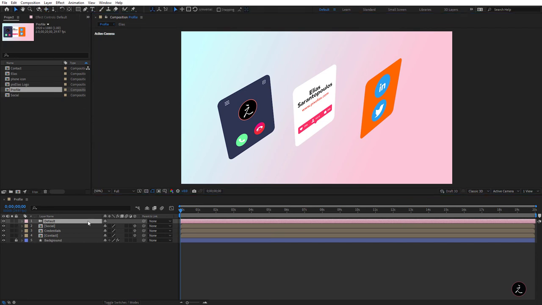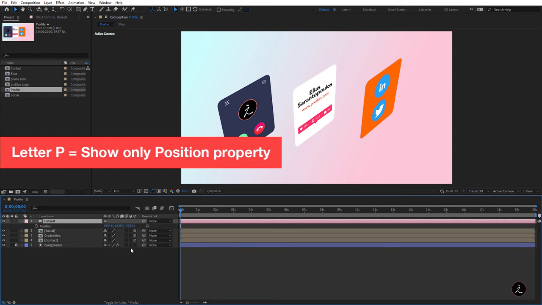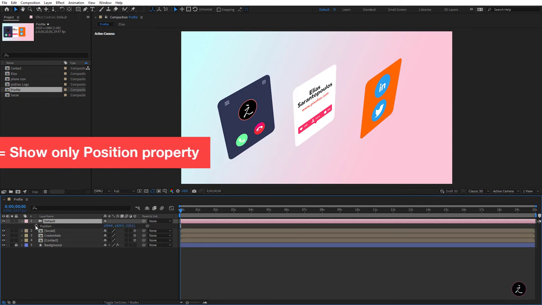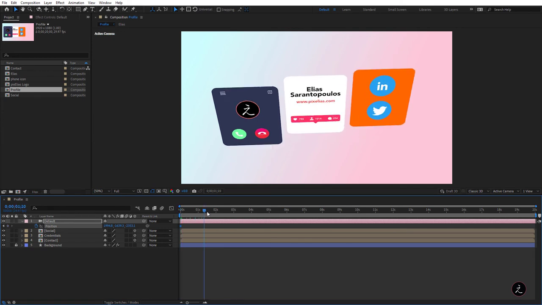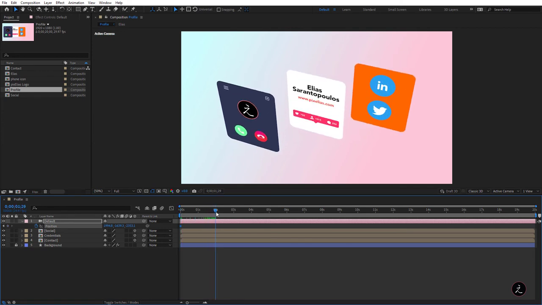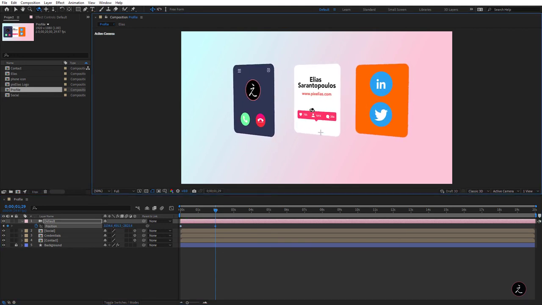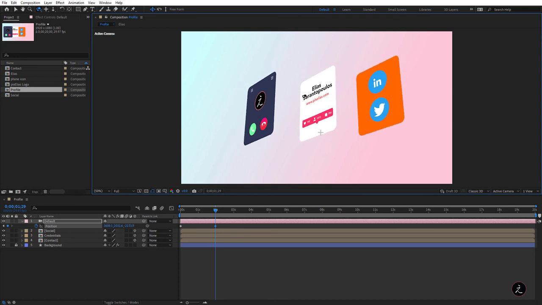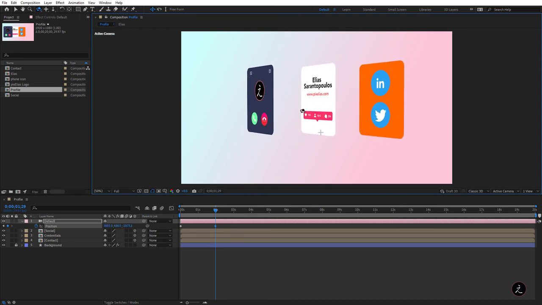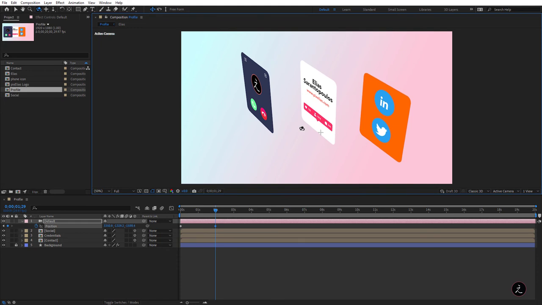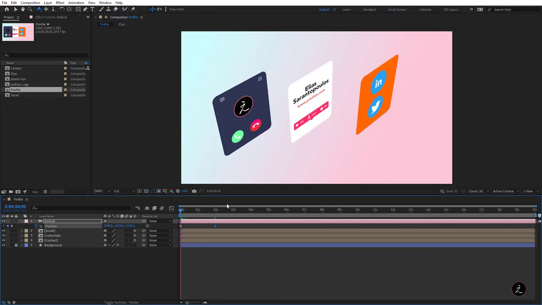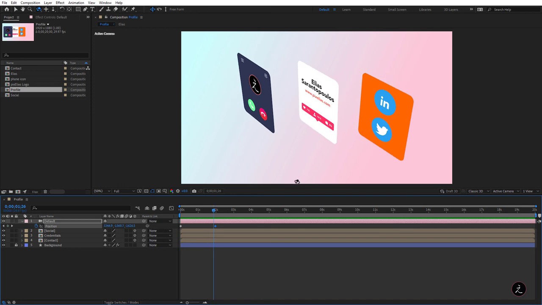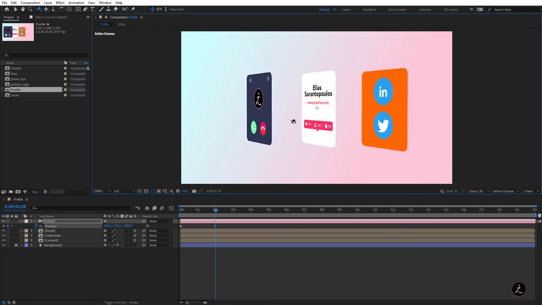Okay, so the next step is to press the letter P on the keyboard for the position property, create the first keyframe, scrub the current time indicator to 2 seconds, right? And then let's continue this by pressing again the number 1 on the keyboard to get to the orbit. And I'm going to move this perhaps this way. Let's do a run preview and see how that works. Looks good. Just make sure that you're on the last keyframe.